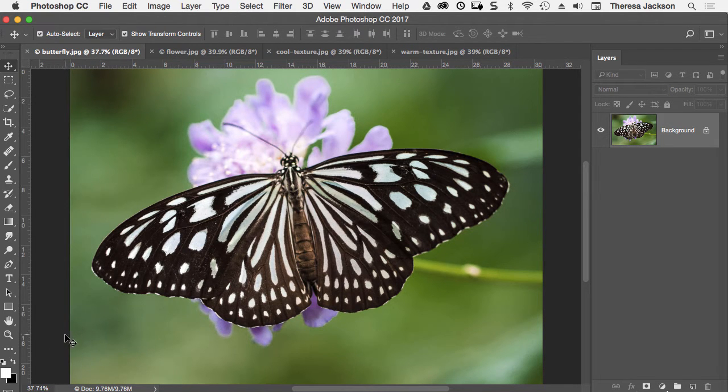Today I'm going to answer the question, how do I combine multiple images as separate layers into a single Photoshop document? Because if you want to combine images or create a composite in Photoshop, you first need to get all of the images into a single document.